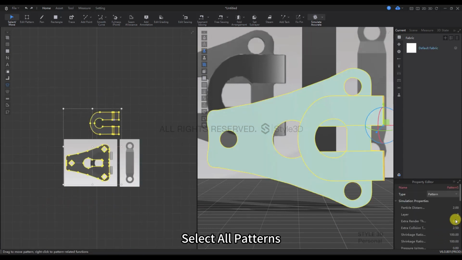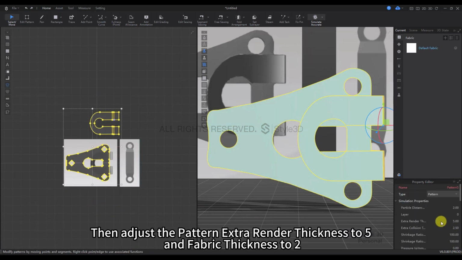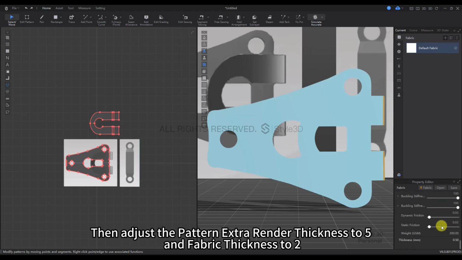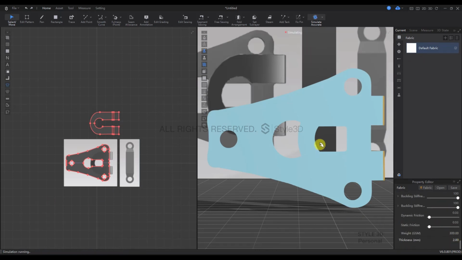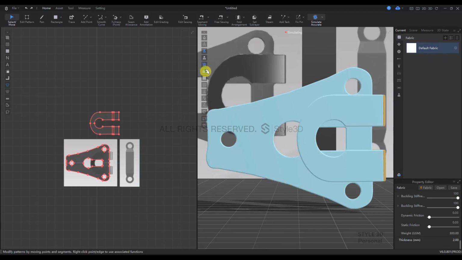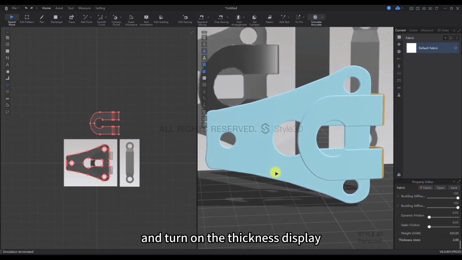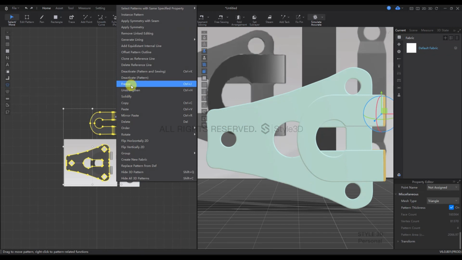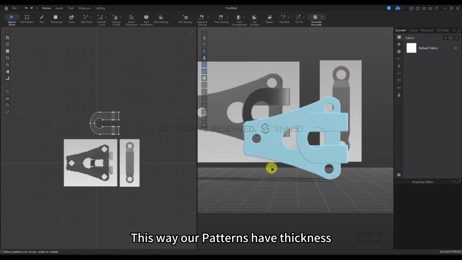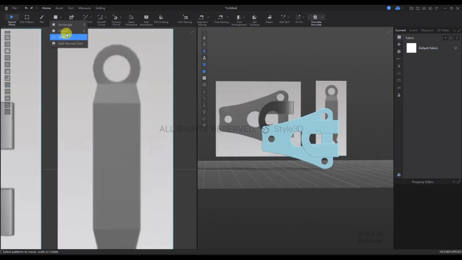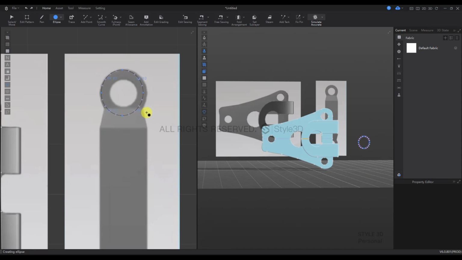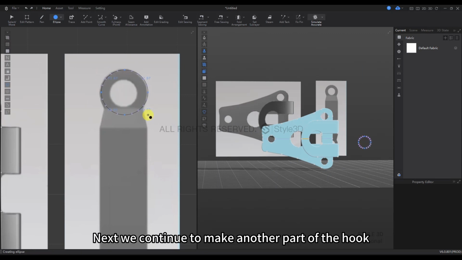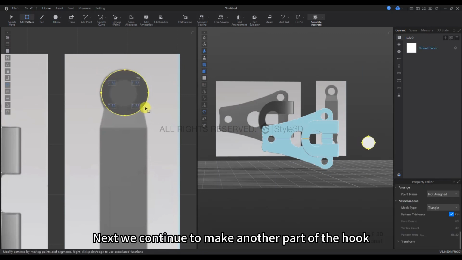Select all patterns. Then adjust the pattern extra render thickness to 5 and fabric thickness to 2. And turn on the thickness display. This way our patterns have thickness. Next, we continue to make another part of the hook.